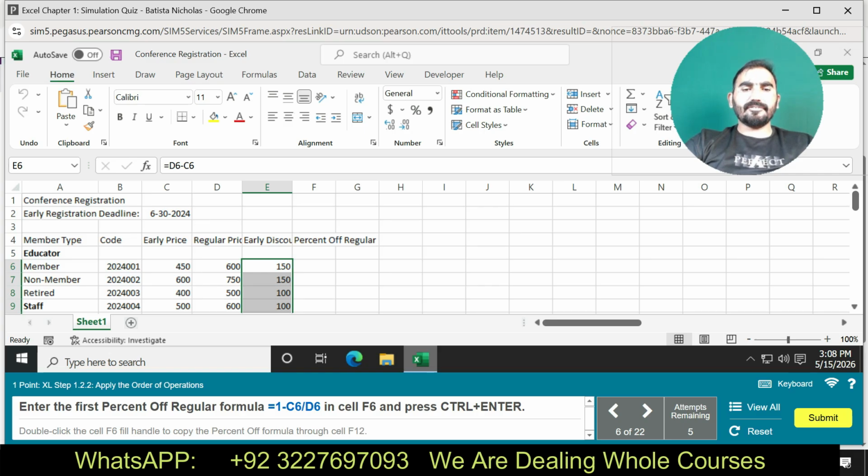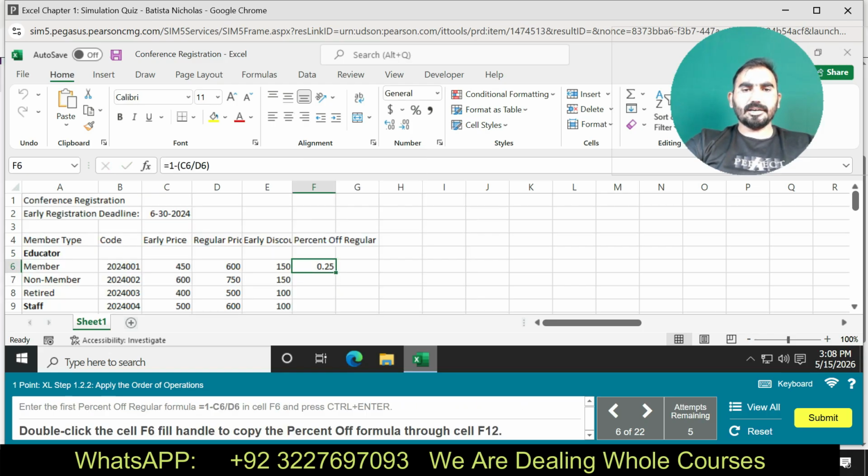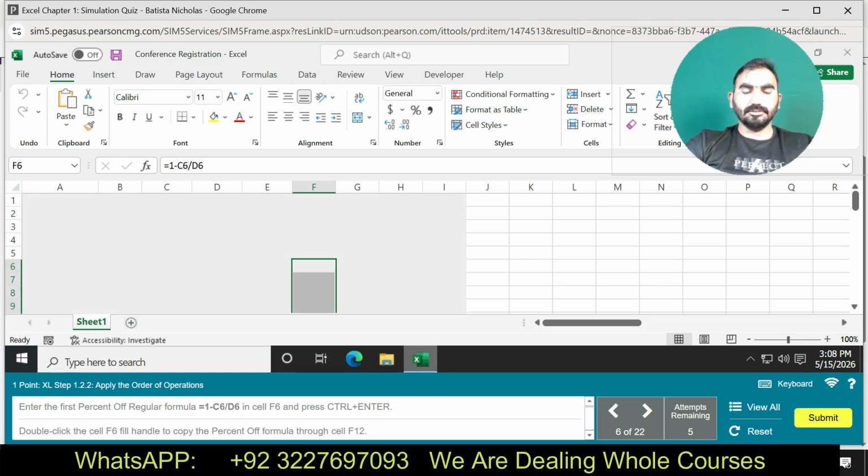Enter the first percentage of regular formula in F6. Here you can see 1 minus C6 divided by D6. By using the fill handle, copy the formula in the remaining cells.